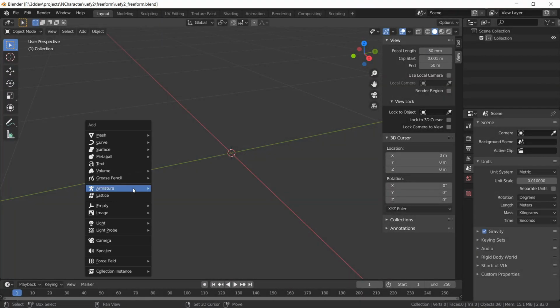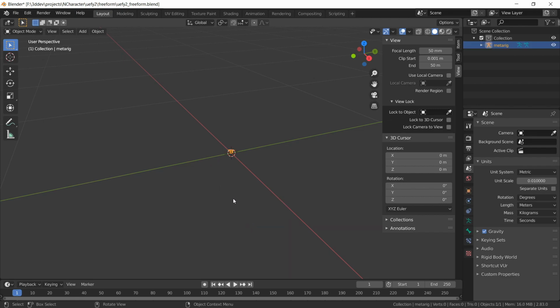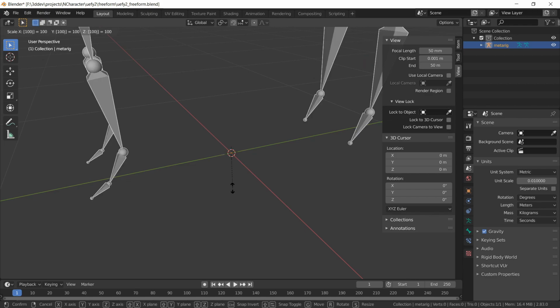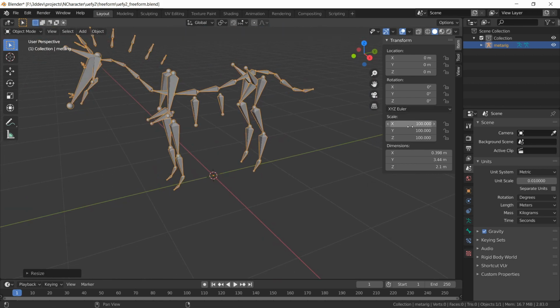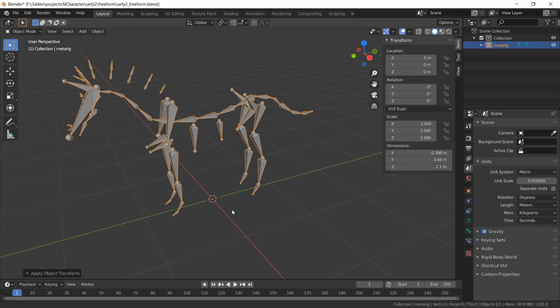Let's do Shift A, go to Armature, Animals. Let's bring in a horse meta rig. Because of the unit scale, it comes in small. I'll do S to scale, type in 100, and then in Items, in the Transform panel, I just want to make sure that the scale value is 1 1 1. So I'll do Control A and apply all transforms.